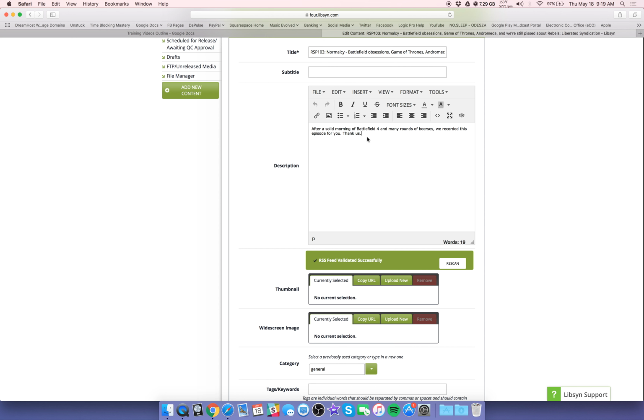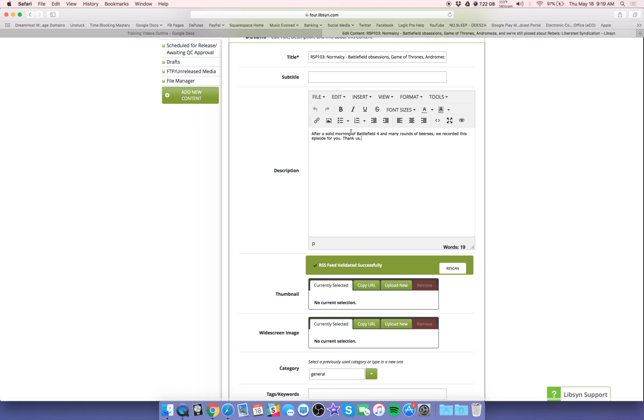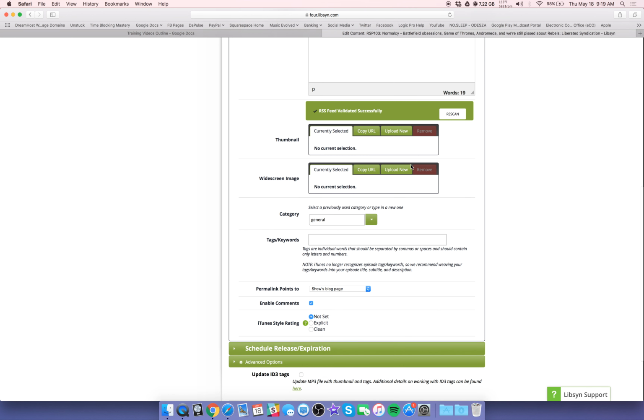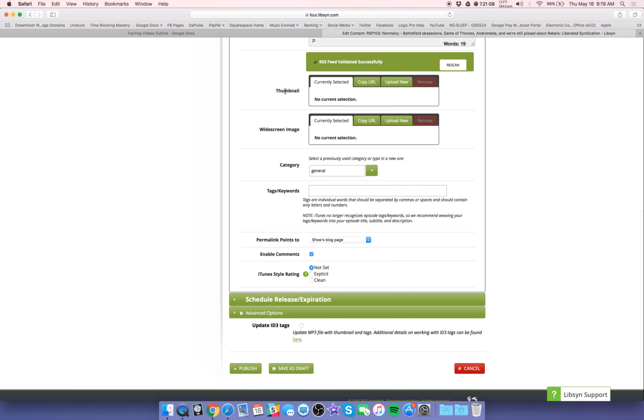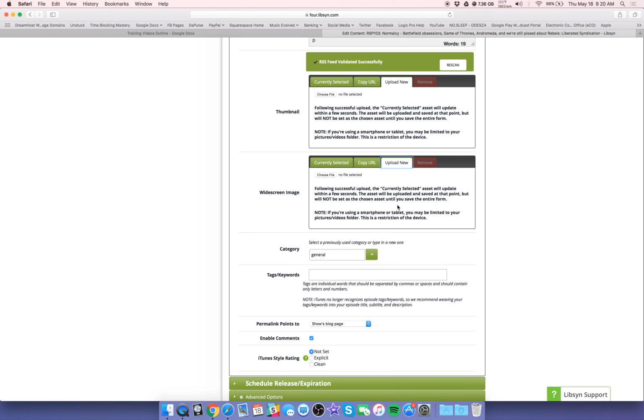This is a short version of our show notes. Yours will most likely be more detailed, have a small outline, have links and resources as well. But whenever we say show notes, this is where it's going to go, in the description here. And then if you have customized artwork for your show, the thumbnail here is going to be the square version of the art, and then the widescreen image is obviously the widescreen version of the art here.